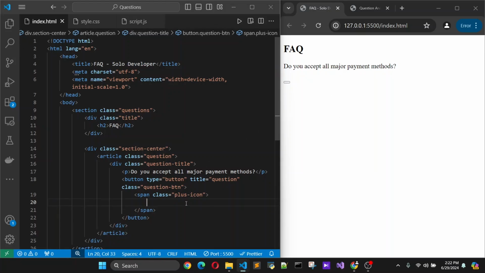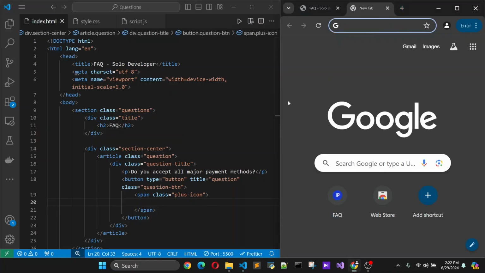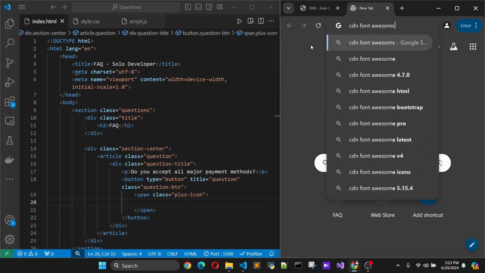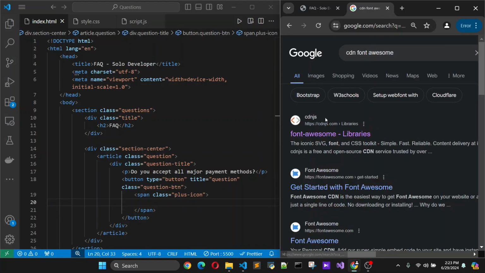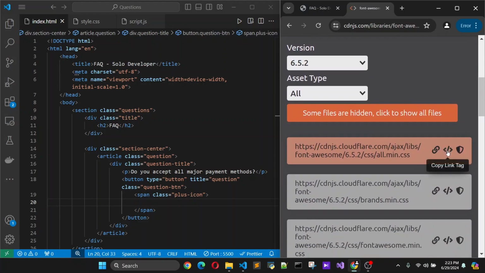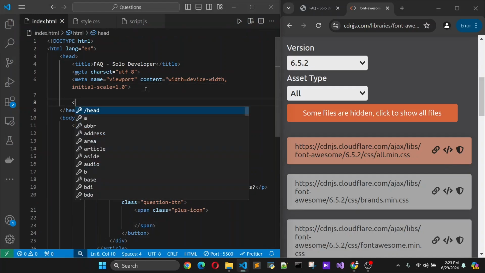So for that I am going to add one icon. So we'll add a Font Awesome icon for this one. So for that we need to connect the Font Awesome library into our file. So you can search CDN Font Awesome. Then after you can get that particular link for the Font Awesome library. You can click here, it will automatically copy the link. Then after I'm going to paste it here, right?